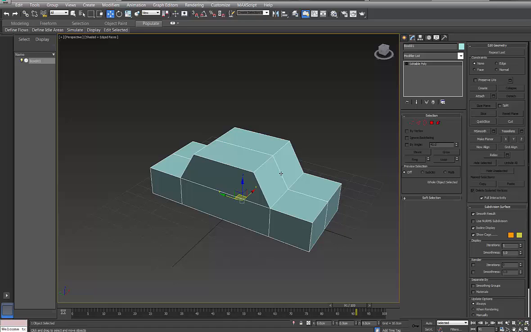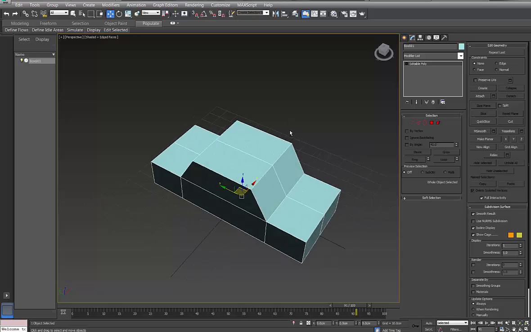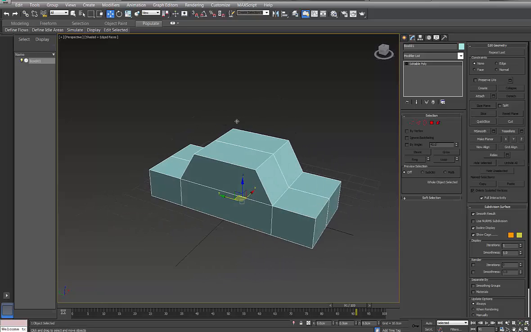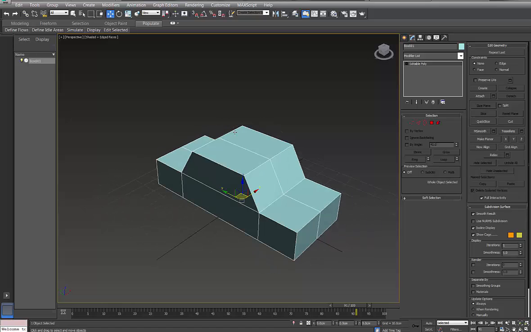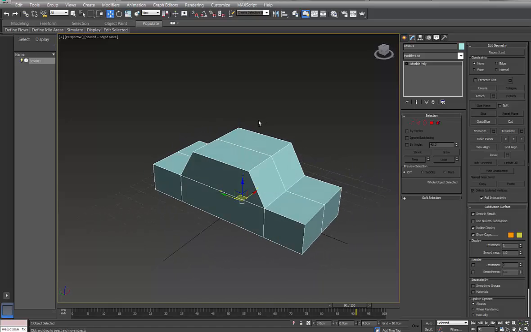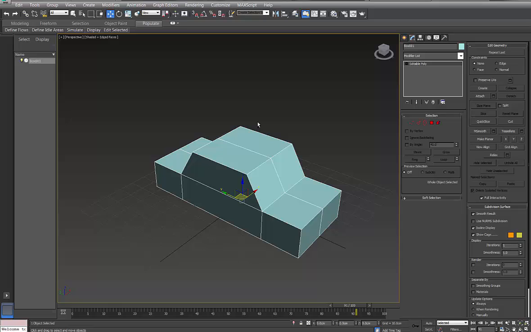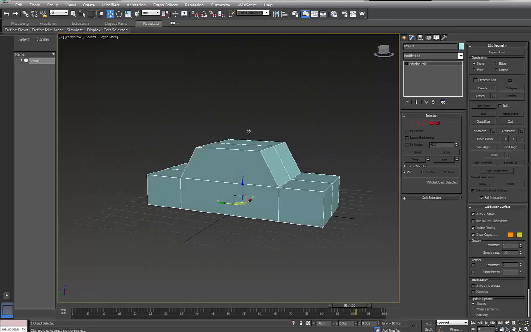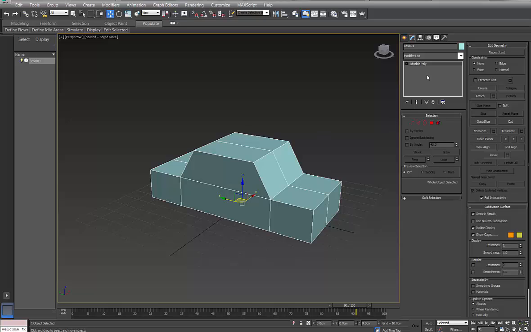Hey guys, it's a quick tutorial just on texturing in 3ds Max, really basic. I'm not going to go through all the details, but I'll just give you a really crude introduction to modeling and UV layout in 3ds Max. So here I have a very basic cube-like car, almost like structure.